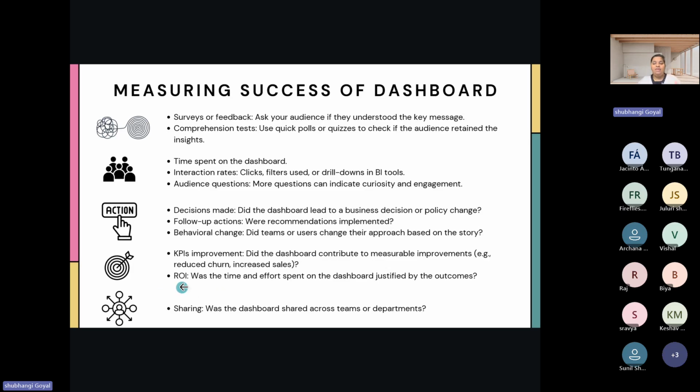Then, what was the ROI? It's a very common question you will get: was the time and effort spent on the dashboard justified by the outcomes they're trying to attain? And then, is it shared with different people across teams and departments? For example, you've built something and it was shared across different teams, shown as a prototype of what a great dashboard would look like. So you can use different levers to make sure that your dashboard is a success.